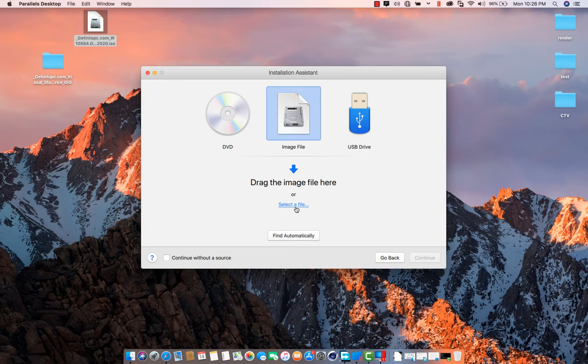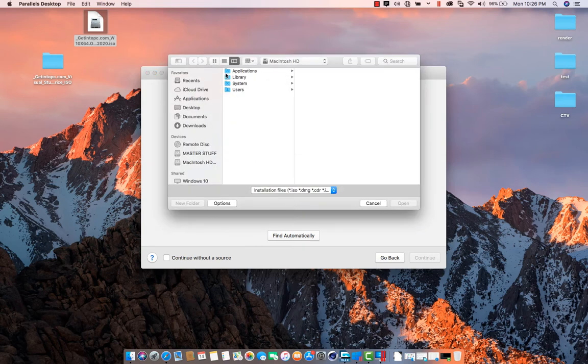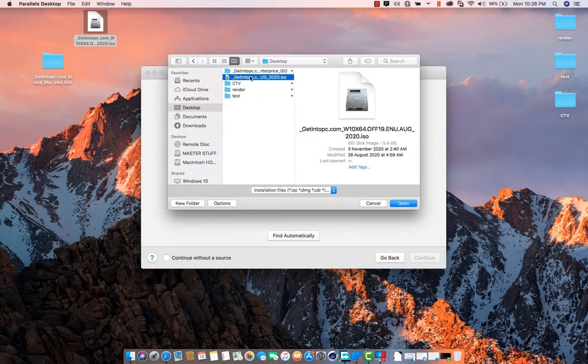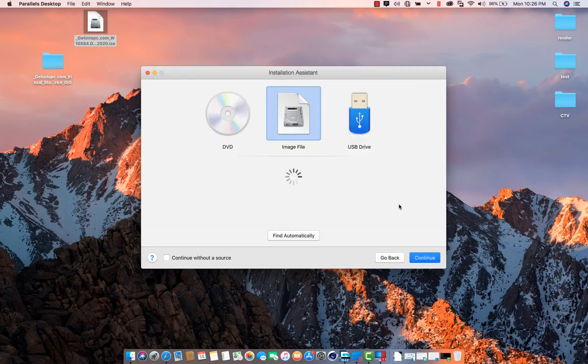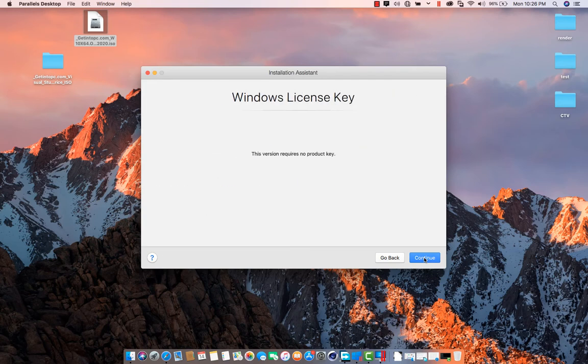Selecting a file is just going to pop up a dialog for me to navigate to where I have my image file. Then I click on open, and you see it says click continue to begin installation. So I just click on continue, and this is going to ask me for a product or license key. You have to get a license key from the Microsoft official website, or if you don't have one, just click on continue to use the trial version.